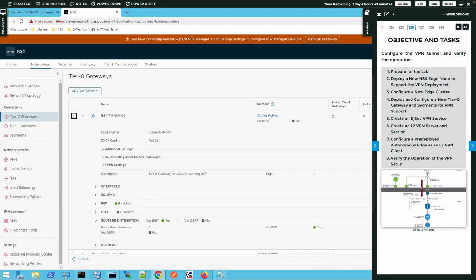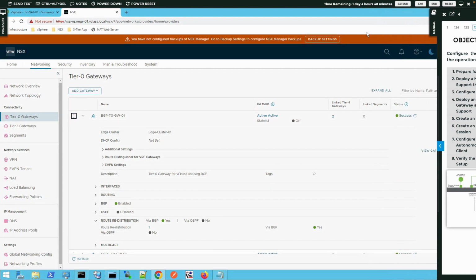Then we'll walk through the IPsec VPN service and the layer 2 VPN server and session, and then we're going to configure up an autonomous edge. Now, we talked about the autonomous edge. This will be the first time we have seen one. So we'll take a look at that and then make sure finally that the VPN works.